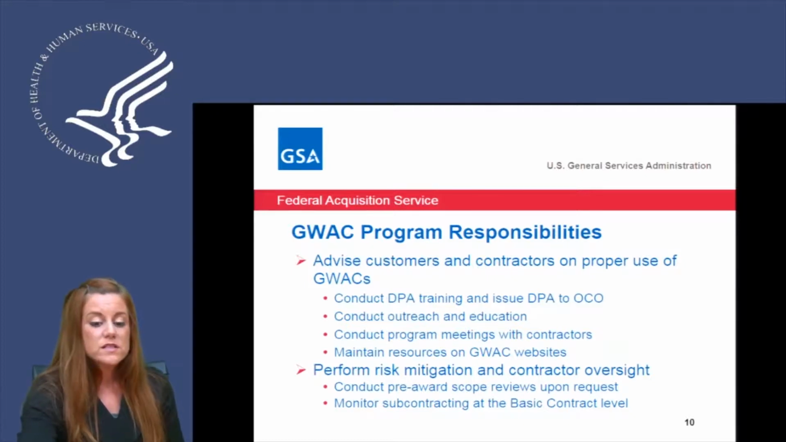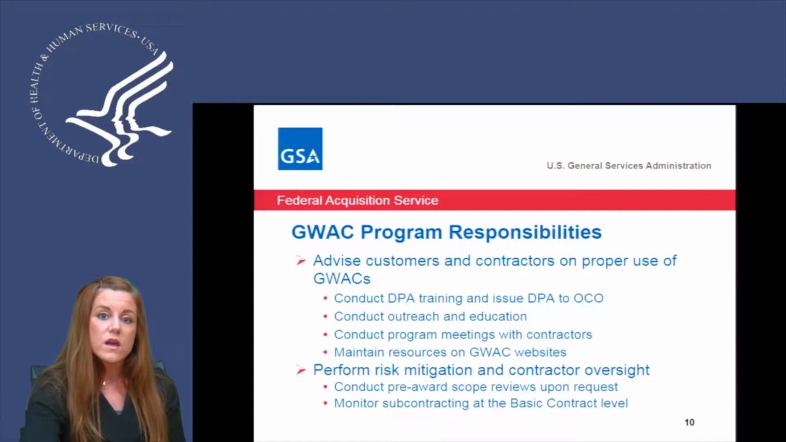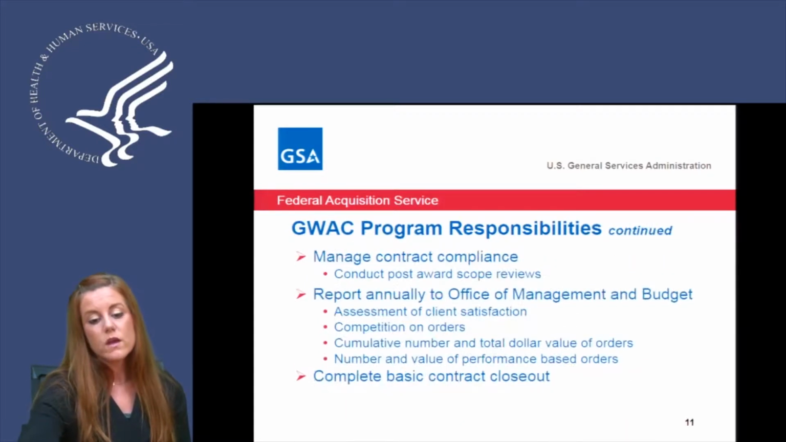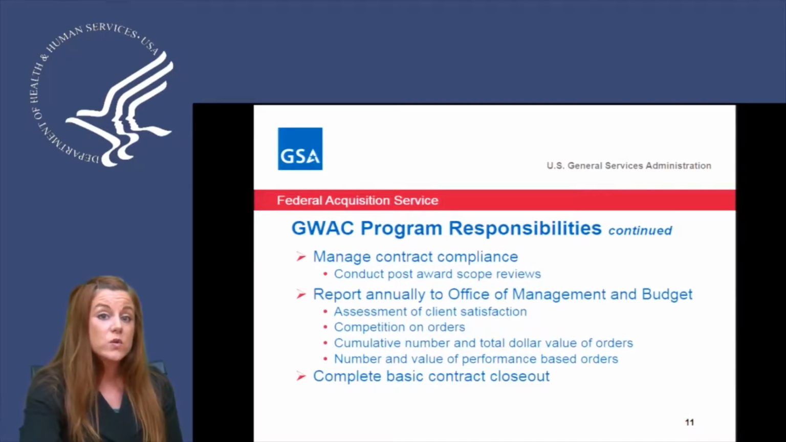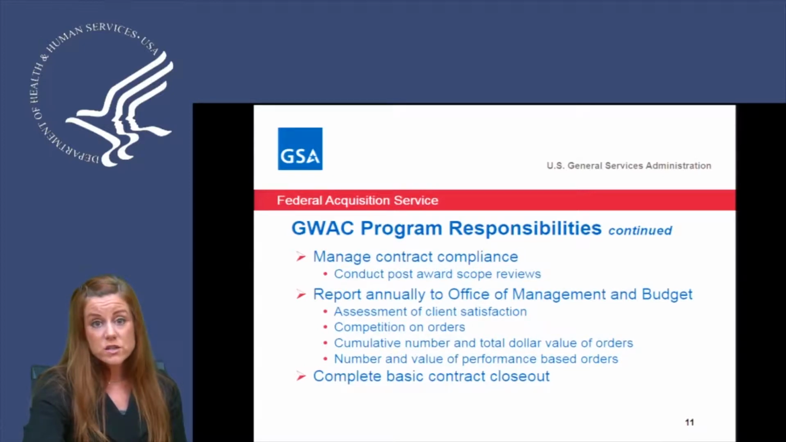That includes conducting pre-award scope reviews to assist our customers like yourself in verifying that the requirements in the scope of your project are adequate and meet the GWAC requirements. And then we monitor subcontractor performance. We manage the contract compliance, and we report annually to OMB. Finally, we complete basic contract closeouts.